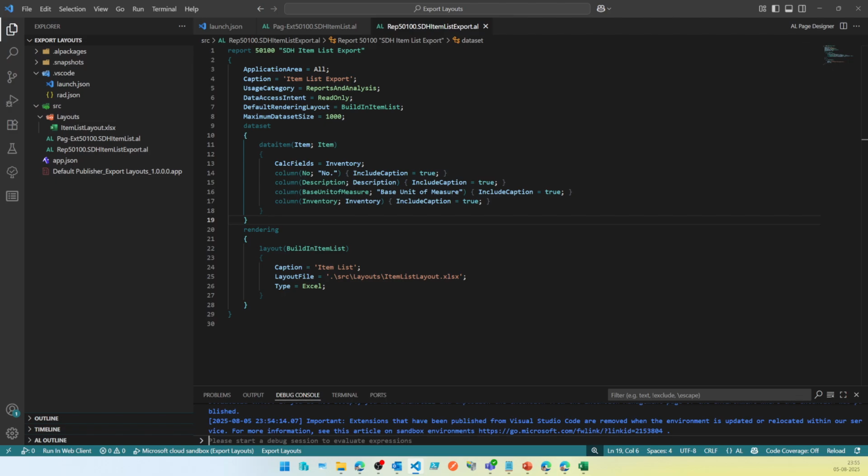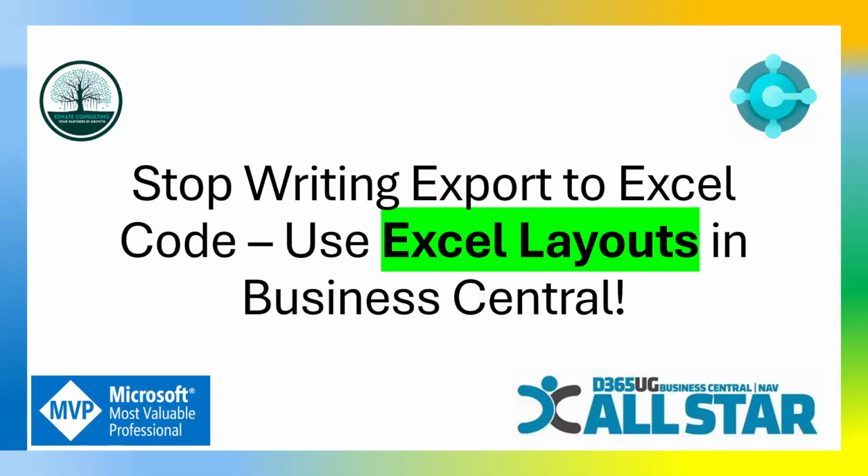So this has been a request from the community, but if you have a customer request, or if you are upgrading someone who has been using export to Excel features in their report, make sure to switch them to Excel layout, because it is a far better and easier way for you and for customers. So if you are still writing code for Excel reports, try Excel layout. It's not just easier, it's smarter, scalable, and aligned to the Microsoft direction towards the future.